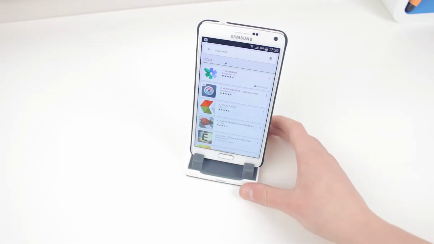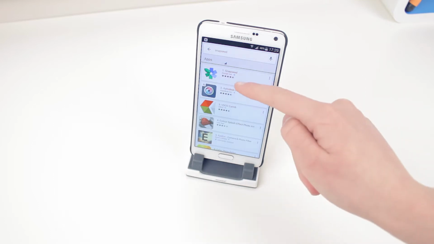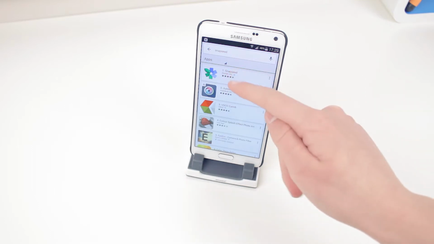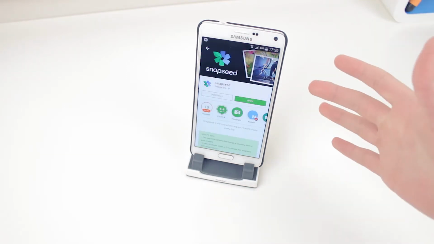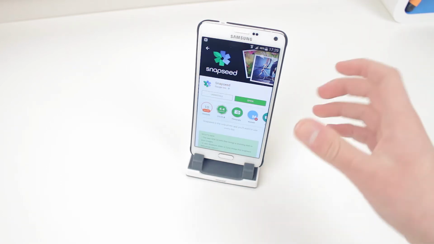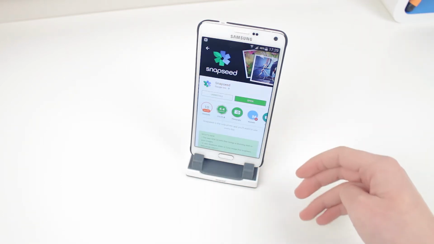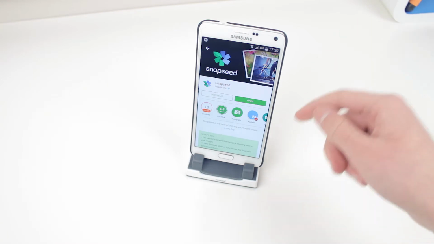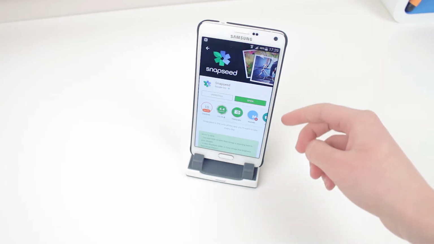So the first thing I'd recommend is going ahead and downloading the Snapseed app. Now this is by Google, and I've been using this for probably a good few months now, and I'm really happy so far. It's completely free to use, and I also believe it is available for iOS, so I'll link it in the description below guys for you to go ahead and check out as well.